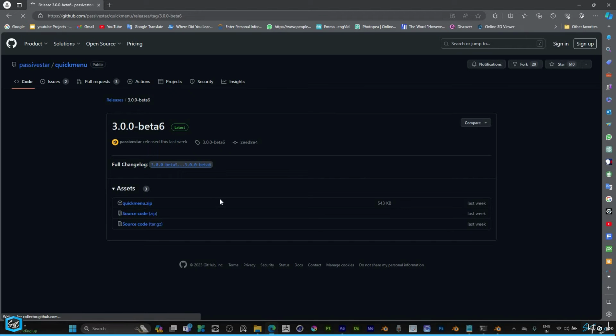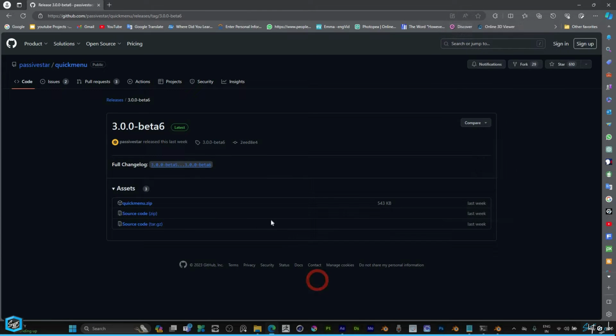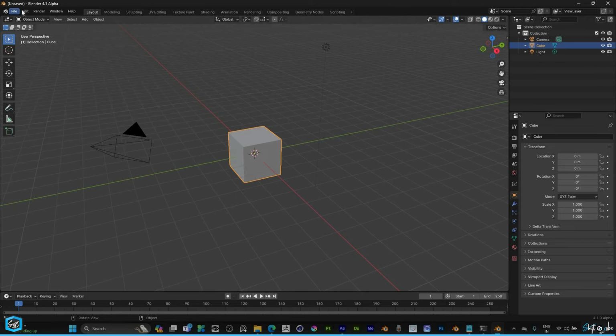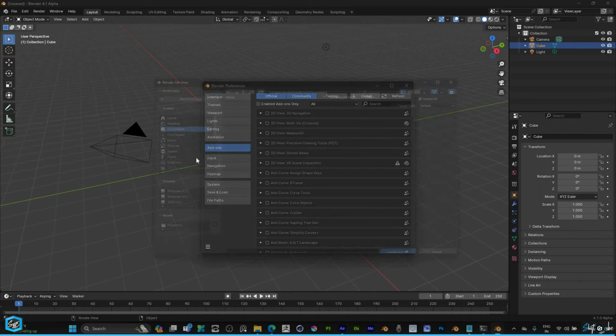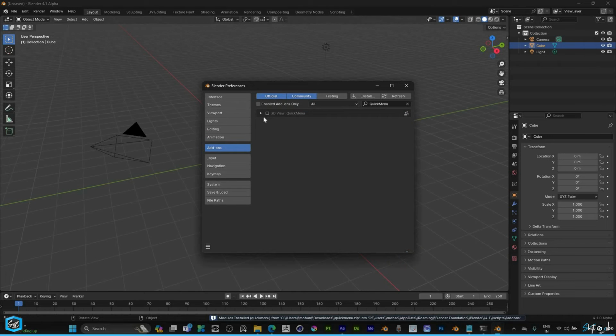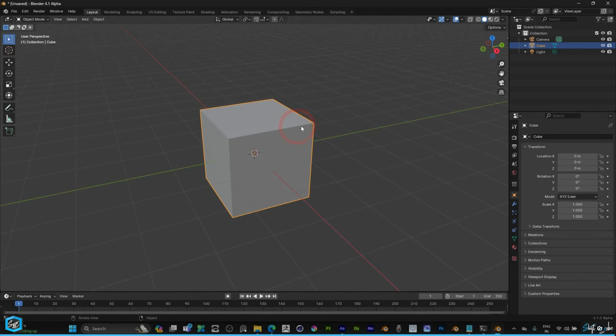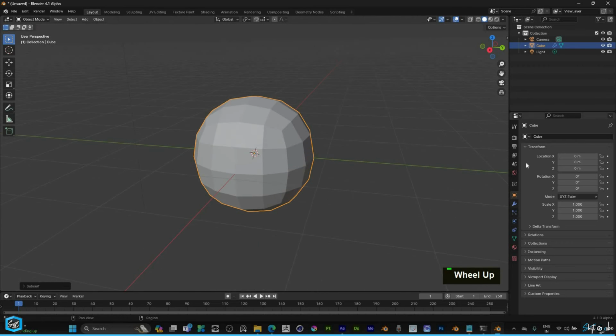To get started, effortlessly download the add-on from GitHub and install it within Blender by navigating to Edit, Preferences, Add-ons, then pressing Install. Once installed, head to the 3D view and simply press D, unveiling a convenient pop-up menu packed with a plethora of options.